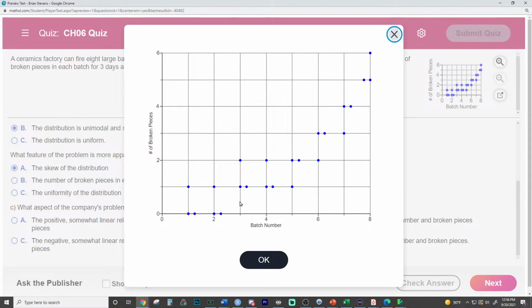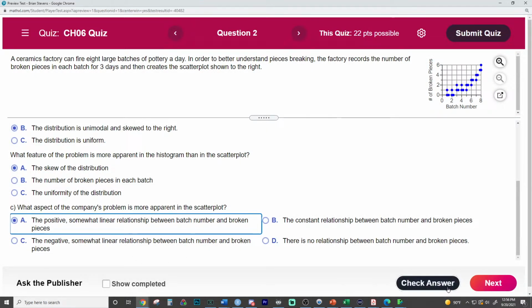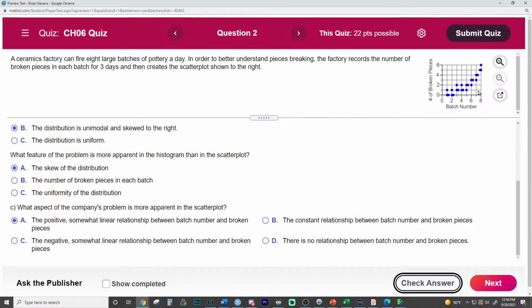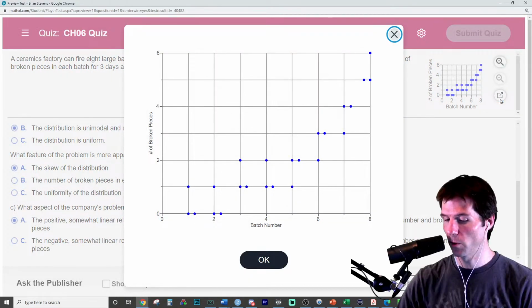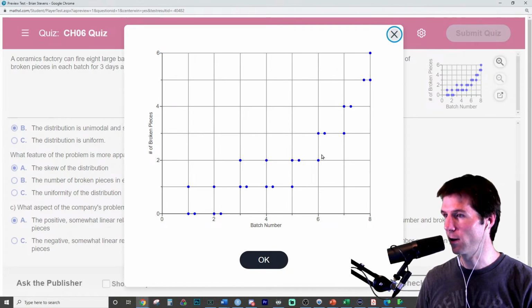So it looks like maybe later in the day, people are just not working their job as well. I don't know. They're doing a good job. We appreciate you workers, but there is a positive, somewhat linear relationship where we see that as batch number increases, we are seeing more pieces broken, because a scatter plot is going to show us strength, direction, form, and unusual features. This is a somewhat strong strength, positive direction, form mostly linear with no outliers. Unusual features would be outliers. So good practice right there.